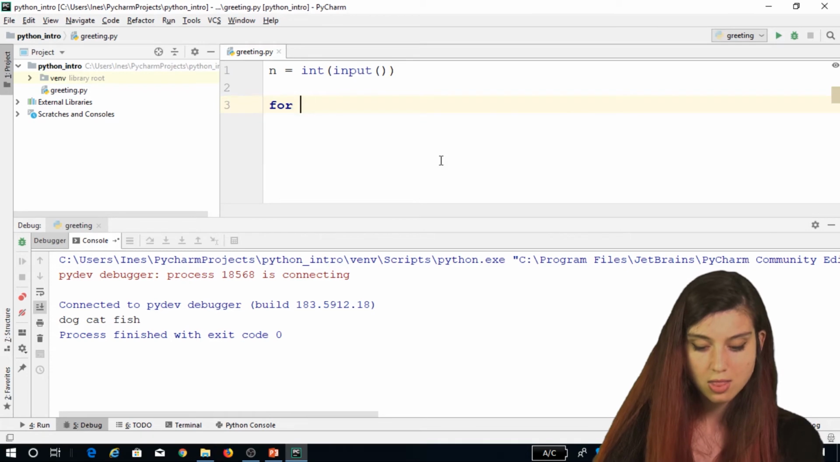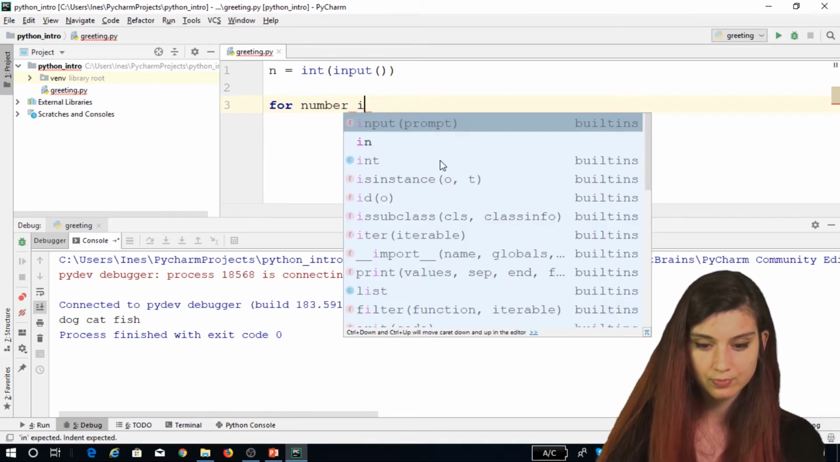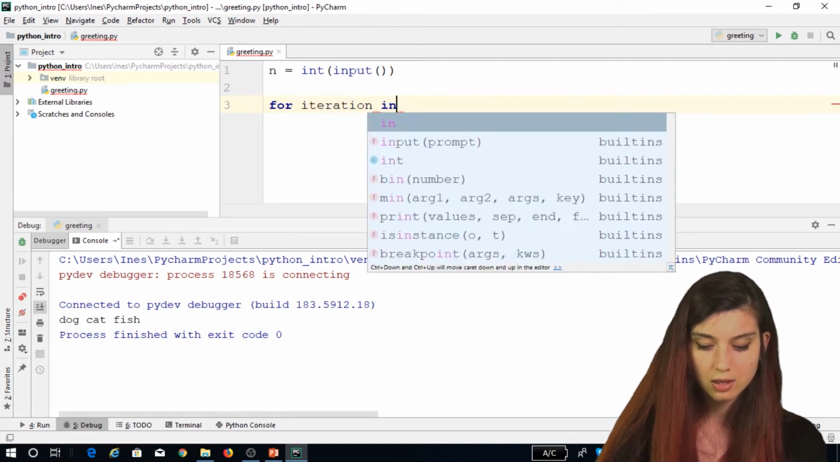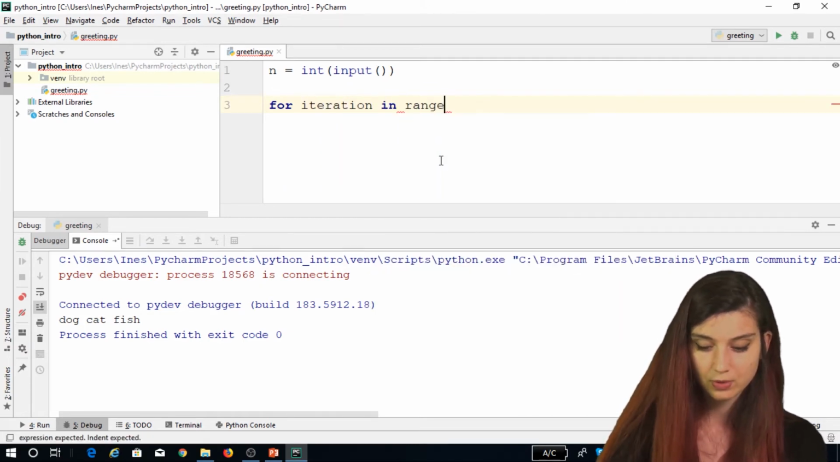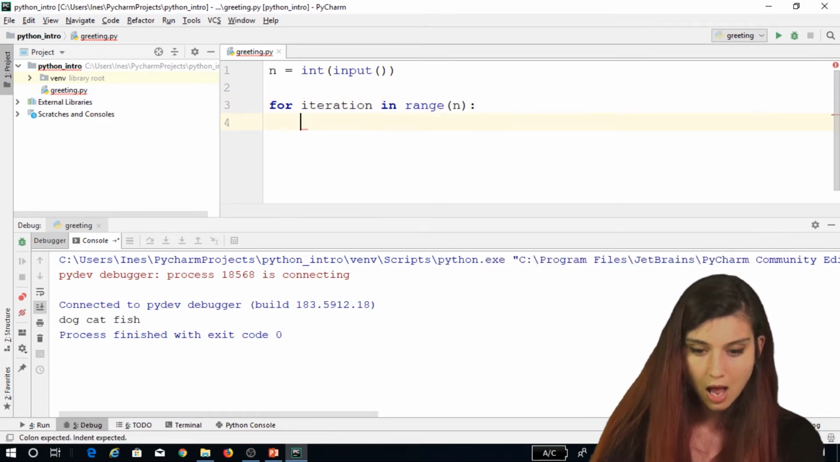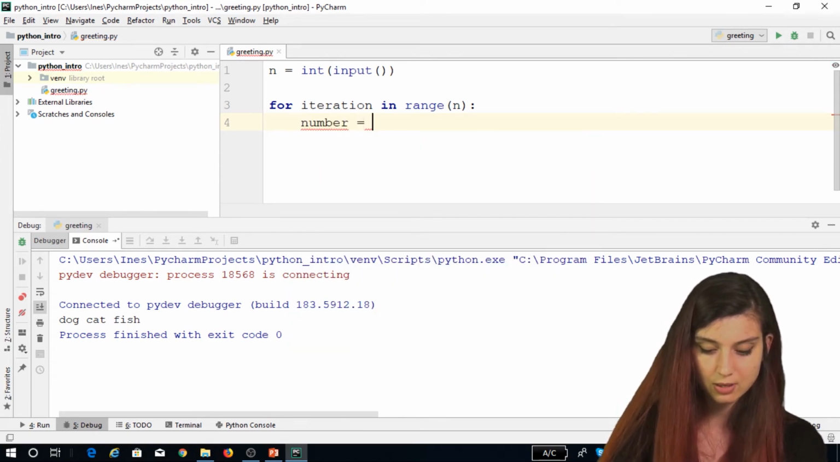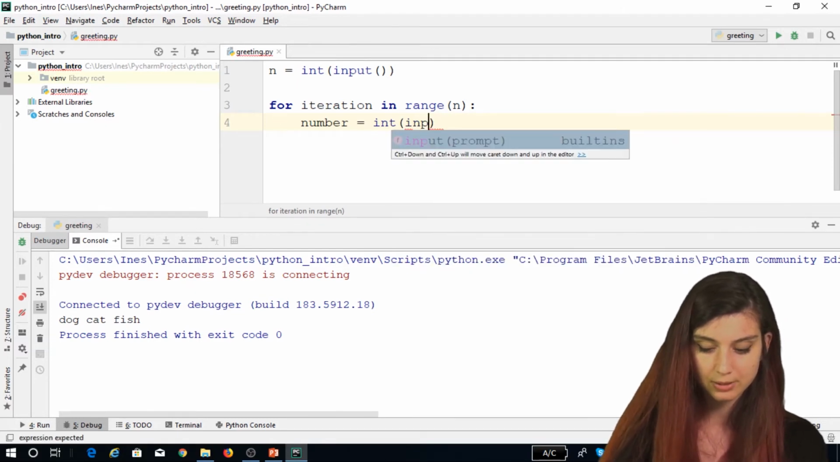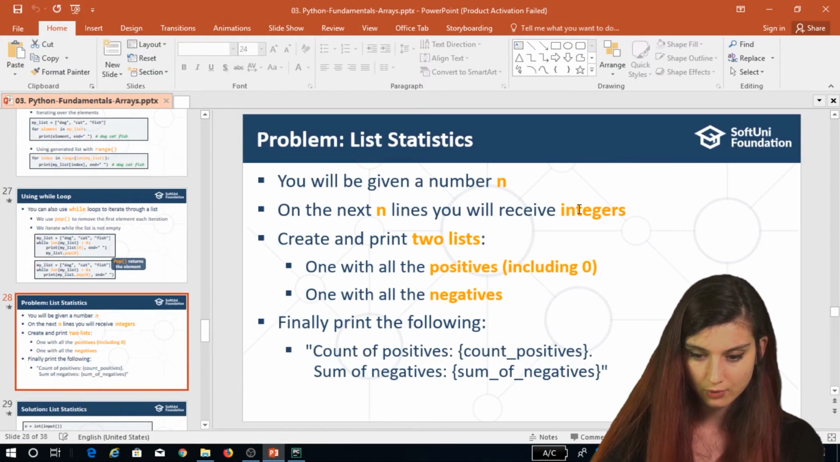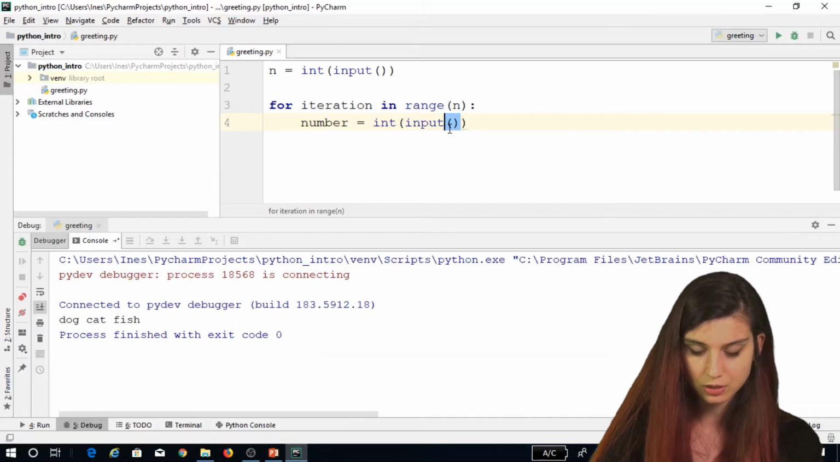So for iteration in range from 0 to n, and I will just say n here, I will see that I have to read a number. Number is equal to int from input, right? But the number should be integer or float. Receive integers, okay, it is an integer number.